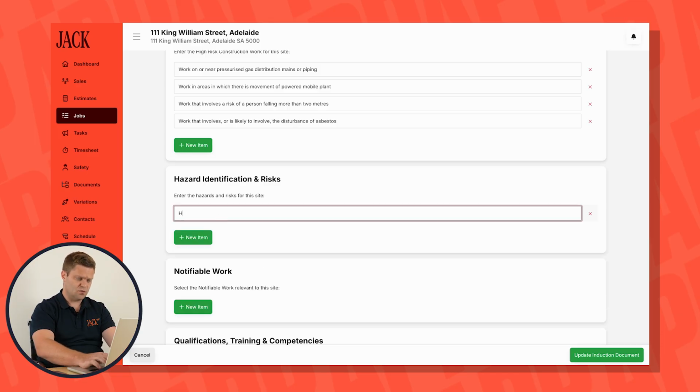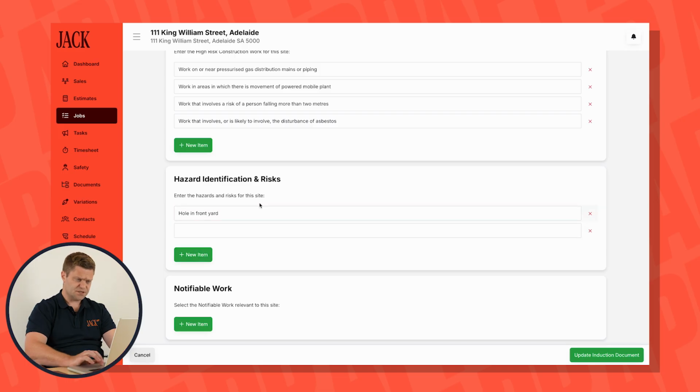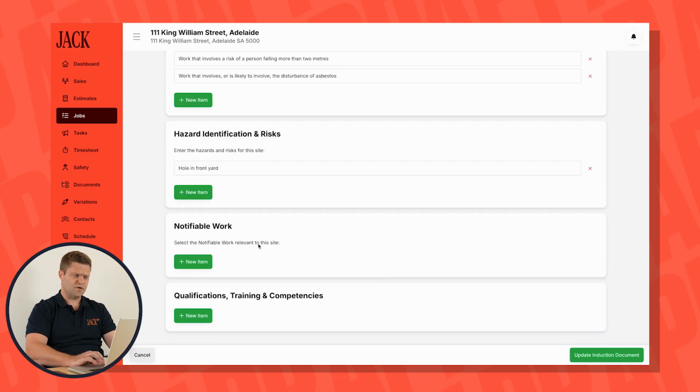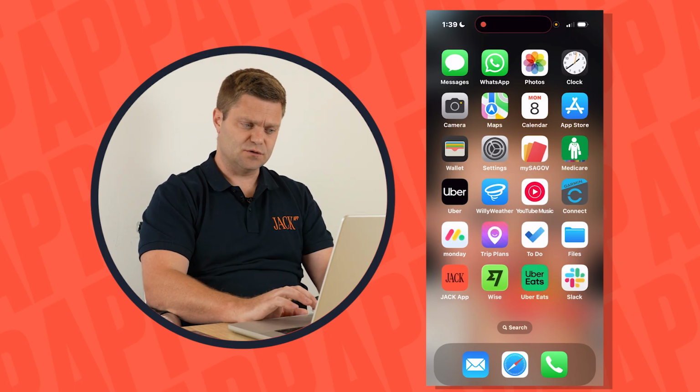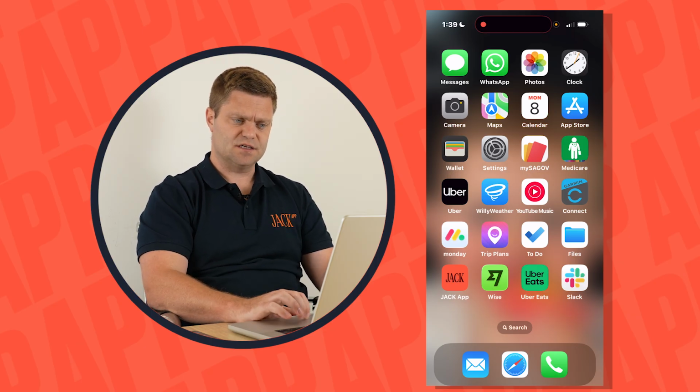So let's say there's a hole in the front yard, etc. You can add them in there, along with any notifiable work that's relevant to this site. And then if you want to list any qualifications, training and competencies that you require people to have to be able to induct a site, we can also list them there. So I'm going to update this induction document.